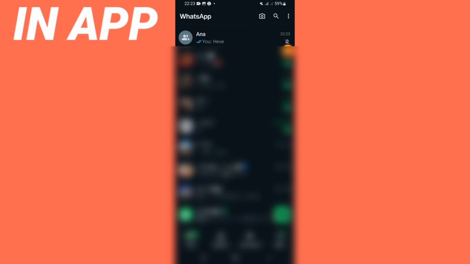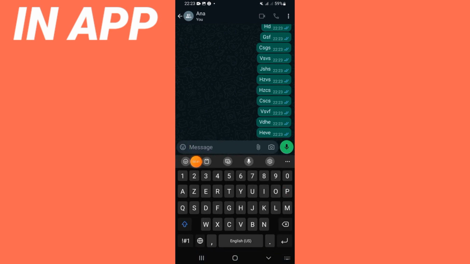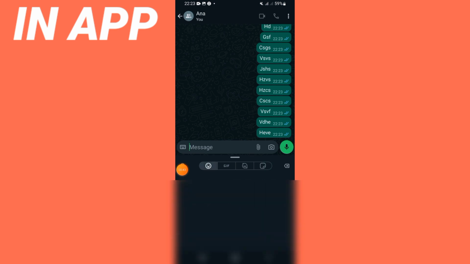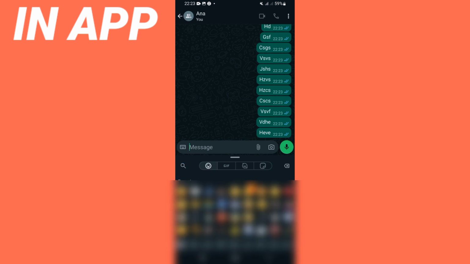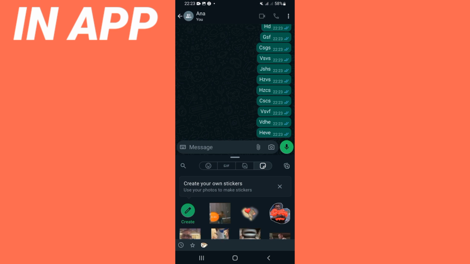Open your WhatsApp, and here, for example, I will test here. Now, in the conversation, click here and click here. So it will show you your emojis. Come to here and click on stickers, then on create.